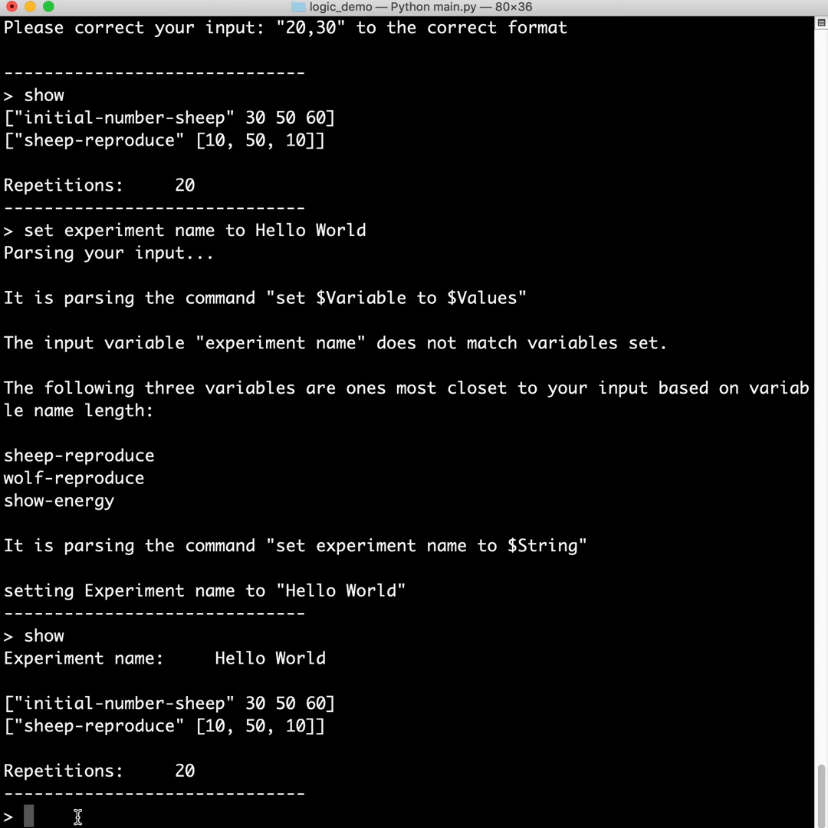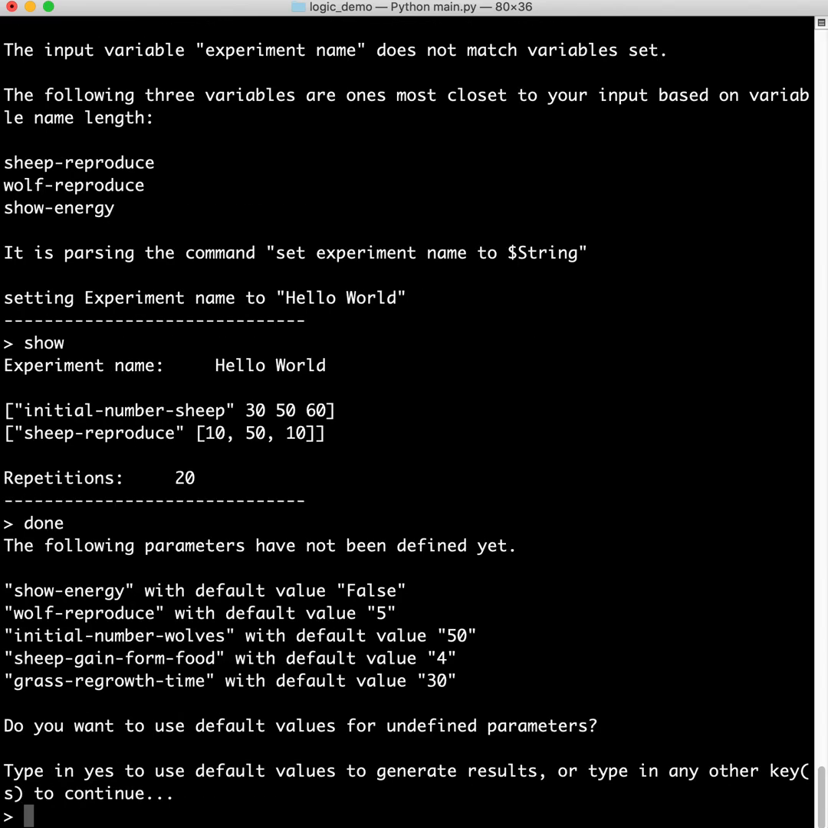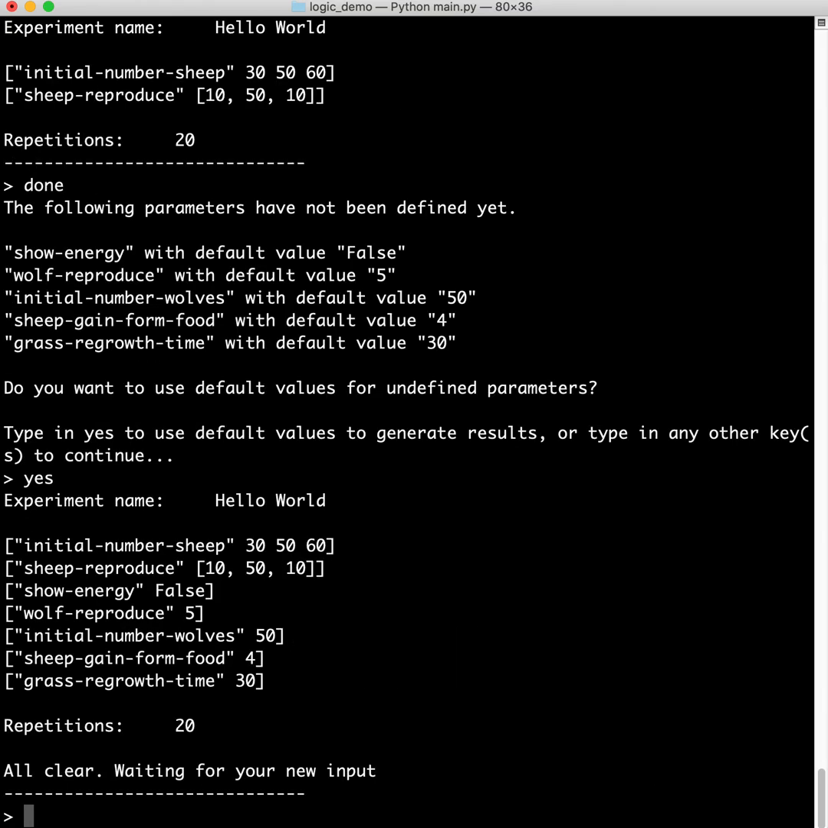typing information. And if we want to type in done, it will still give these following information. If we do not set these variables' values, the system will use the default value. So if we type in yes here, the virtual system will show the final result.